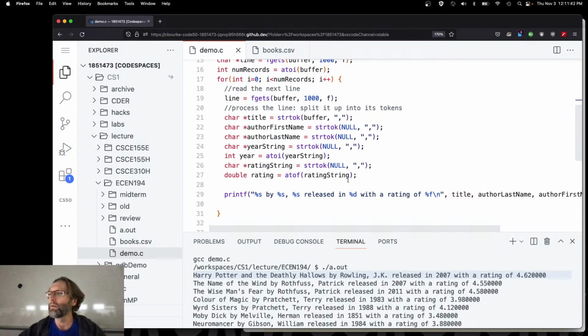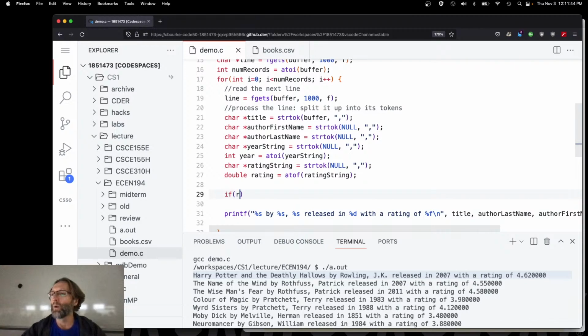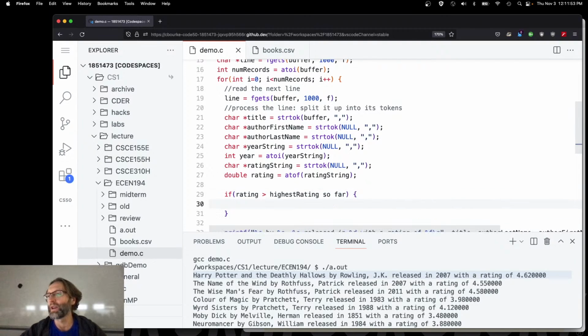An if statement, okay. If that rating is greater than the highest rating so far, then I will say that rating is equal to the highest rating so far. Highest rating is equal to rating. So I'll take that out. That was just pseudocode. Don't name your variable "so far." The highest rating is equal to the rating.